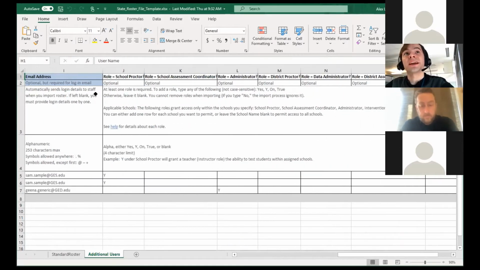And then when we're getting to these columns, J and on, these are the actual roles. So we have roles like school proctor, assessment coordinator, district proctor, data administrator. So they're all detailed on our website, just kind of at a high level. Data administrator is going to be the person doing these types of imports. So you probably already have that role if you're at this point, but if there's anyone else who would need to do that, you can assign it here.